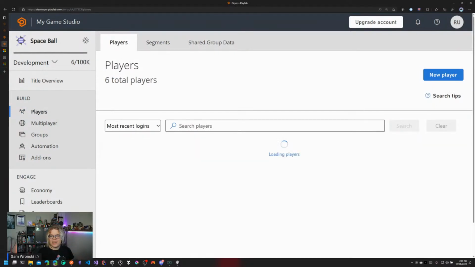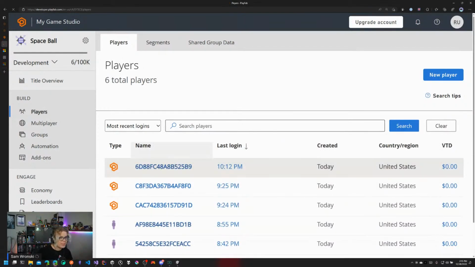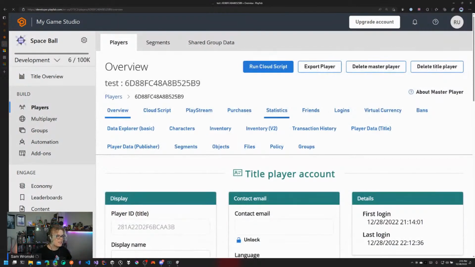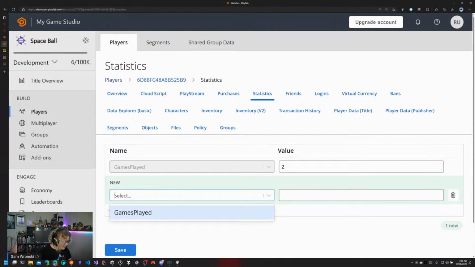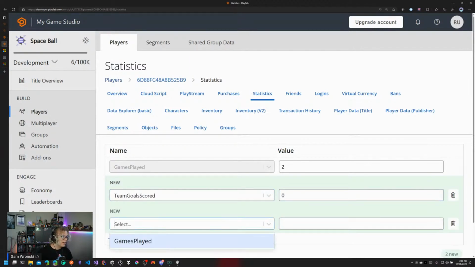So let's go and find the player that we're playing this whole thing with, and start adding some of these statistics that we want to track. So you can see our games played is already incremented for us. It's already up to 2. And it's just doing its thing. Let's go and add a team goals scored. And we'll just create that with a value of 0. And team goals allowed, I guess, to use.